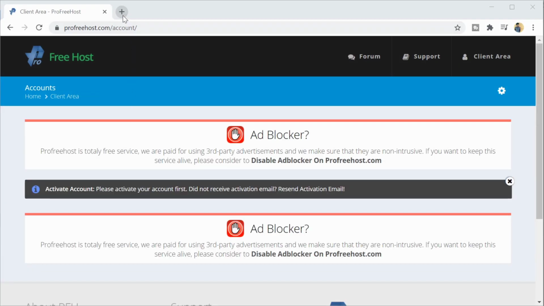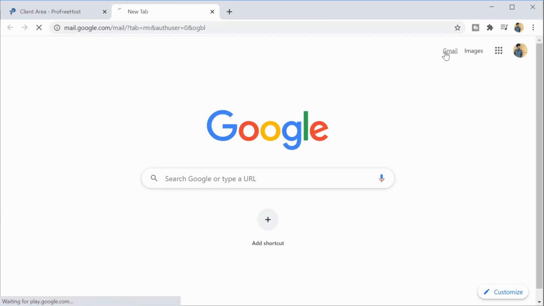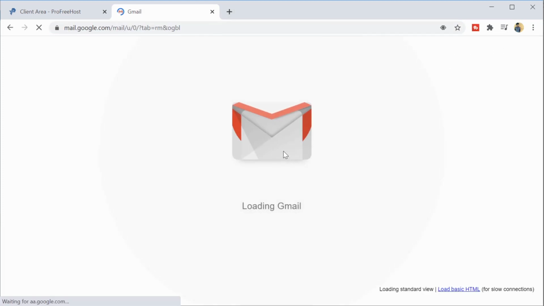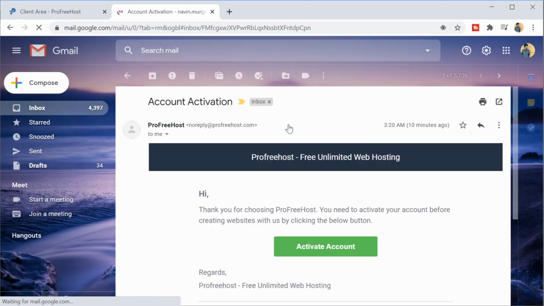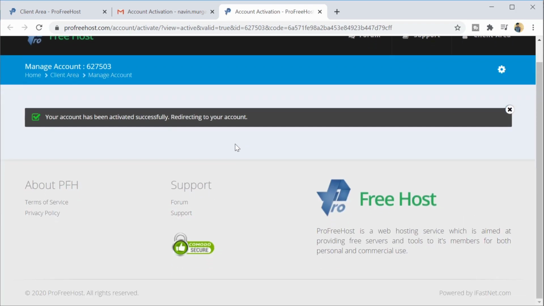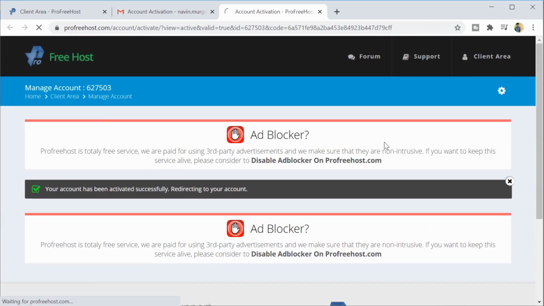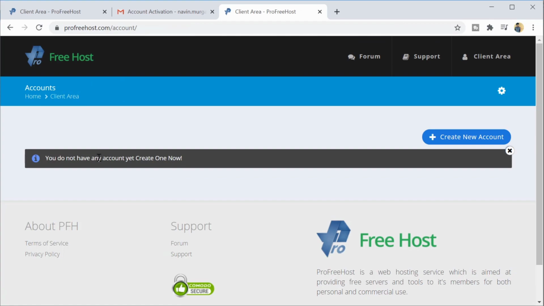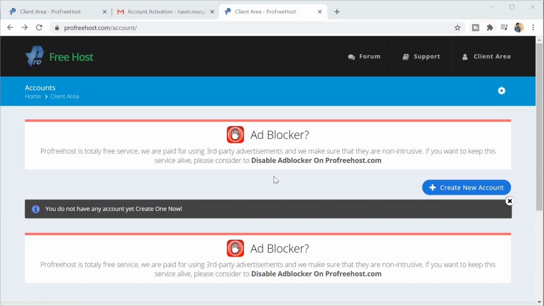Now check your email and activate the account. Click activate account to activate the account. Now we have successfully created our account. So once you have created the account, we can go to get our free domain.